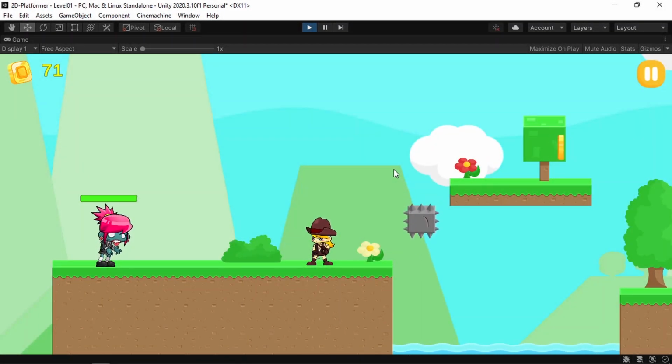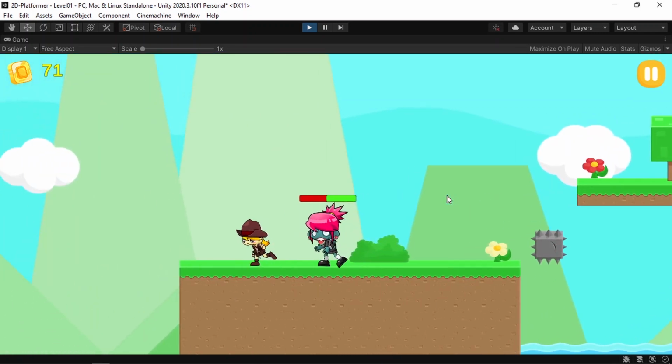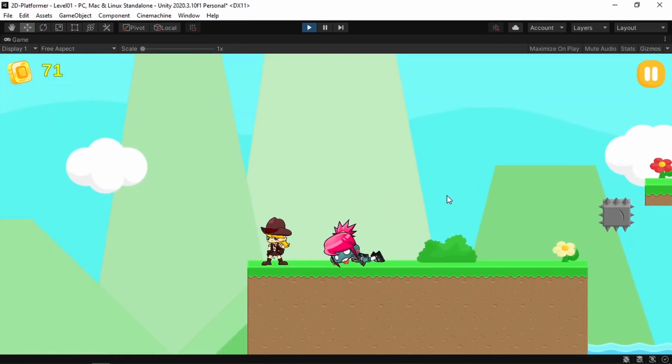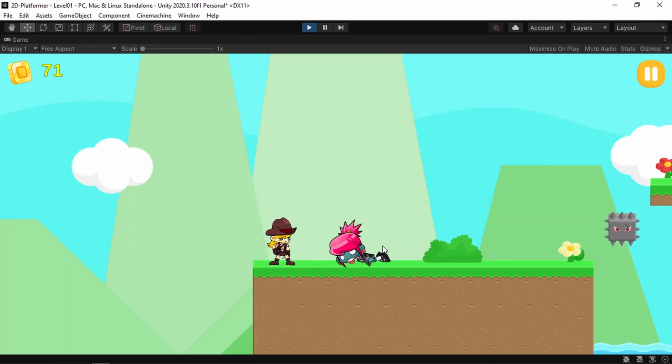So in today's video we're gonna finish implementing the enemy AI. We're gonna give it some kind of HP. Also we can hit it using the F key. And when the health is less than 0, we have this death animation.